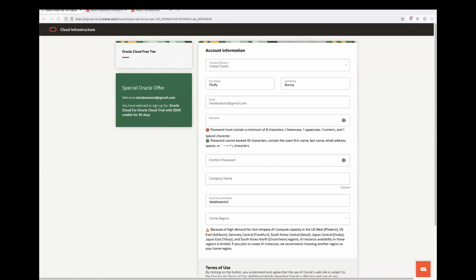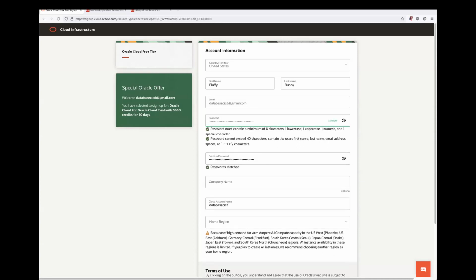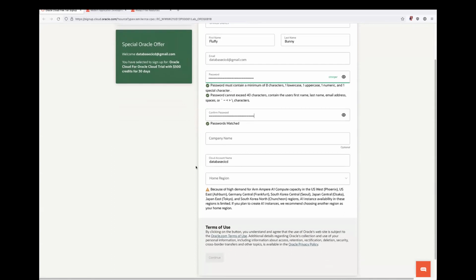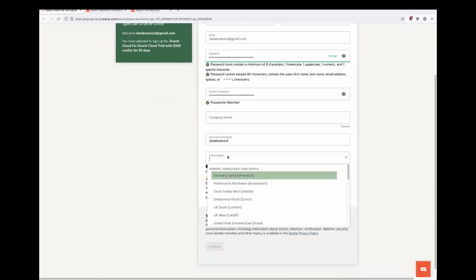And so here you can set up what password you want to use for this account. We'll go ahead and put a password in here and then put it in there. And then company name, if you have it, this is optional, and your cloud account name. So what your cloud account is going to be, and then what region you have.